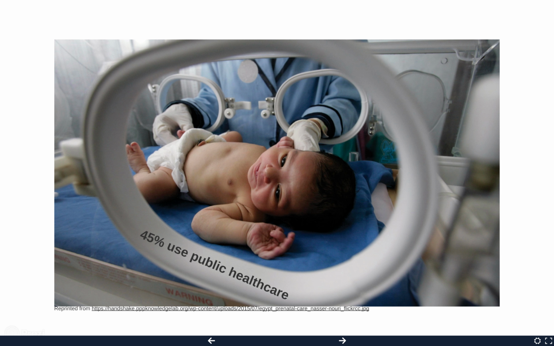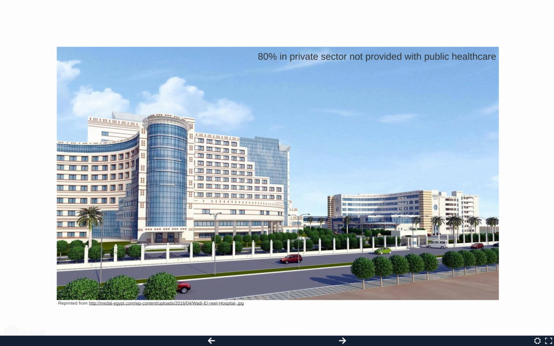Within the public healthcare system, nearly 45% of the population have the opportunity to use public healthcare. And the groups that are primarily within the use for public healthcare are that of the very young, the very old, and those that are government employees. Within the private sector, nearly 80% do not have access to public health care.